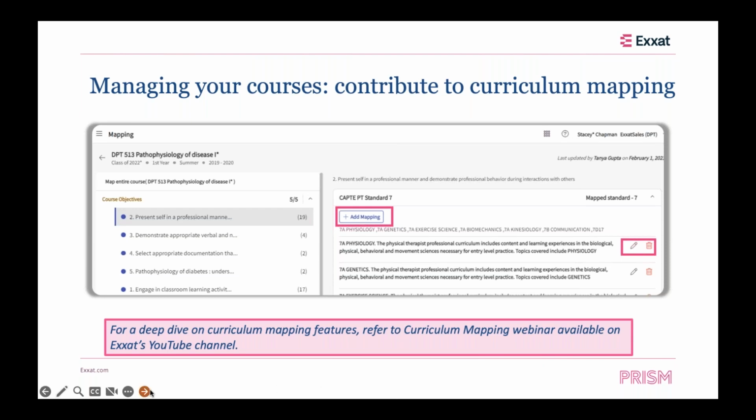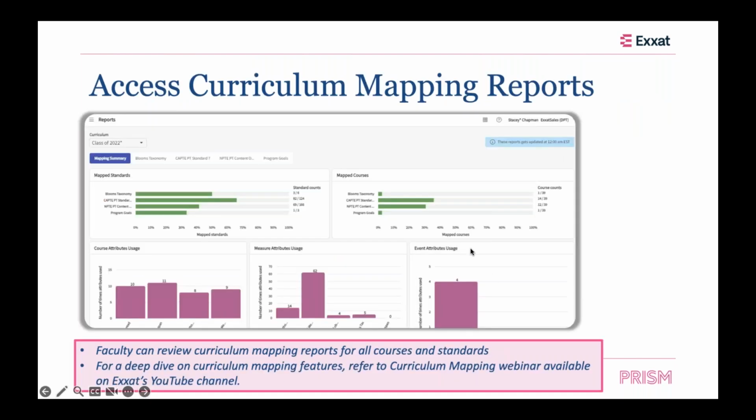For all the other courses, you're able to see the mapping that's already been done as well as access all the mapping reports. You cannot change them, but you can access all the reports. So there's no difference in what an administrator can do versus a course faculty can do. Everyone gets full access to the reporting section of mapping, because you want all your faculty to be aware of the mappings and how they map to your standards.